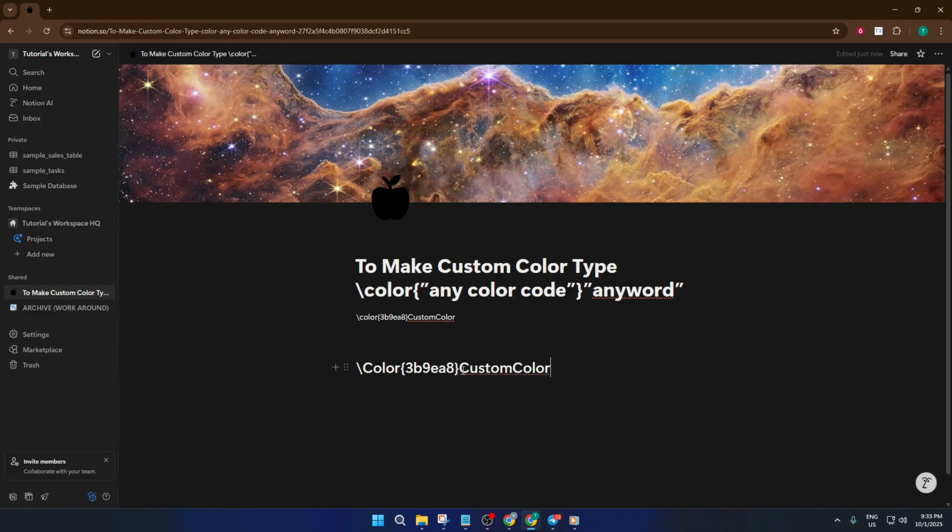Now, you might be wondering, okay, what's next? Once you've typed your custom color code and the word you want colored, you need to turn this text into an equation for Notion to display it correctly. Here's how. Highlight the whole snippet you just typed, from the backslash to the end of your word. Take your time with this part. Make sure you've got the entire thing highlighted, because if anything's missing, it won't work.